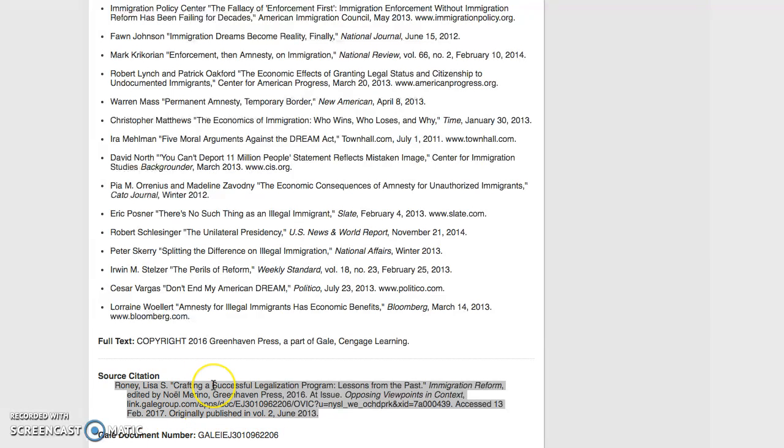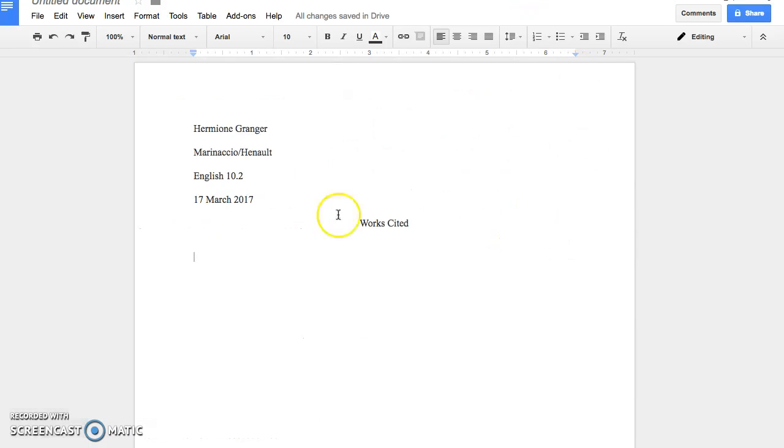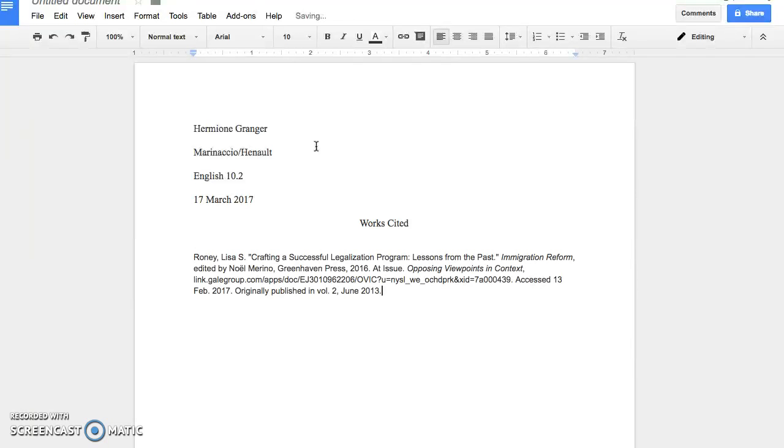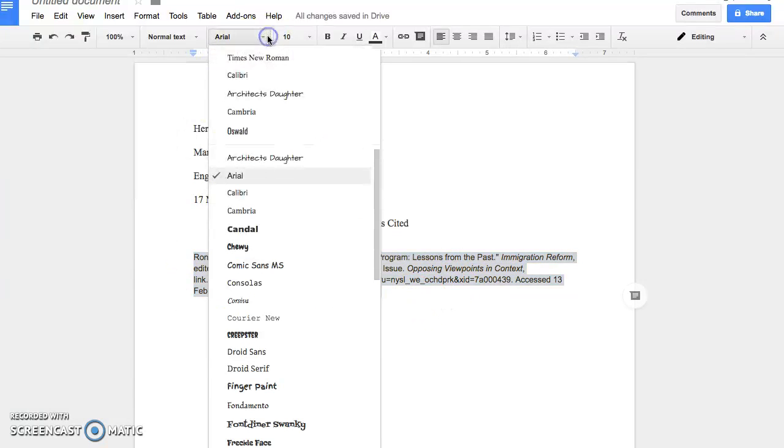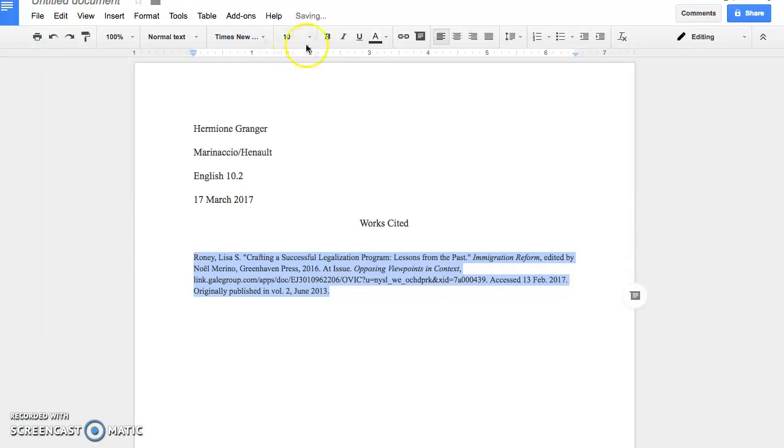So I'm pressing my Control C, or on a Mac, Command C. And I'm going to go over to my doc. So I've already set up my works cited in MLA format. MLA format for works cited has a lot of specifications, but some of the basics is that everything should be double spaced, 12-point font Times New Roman. So I'm simply going to paste this over, and I'm going to make it consistent with the rest of the document by making it Times New Roman, 12-point font.